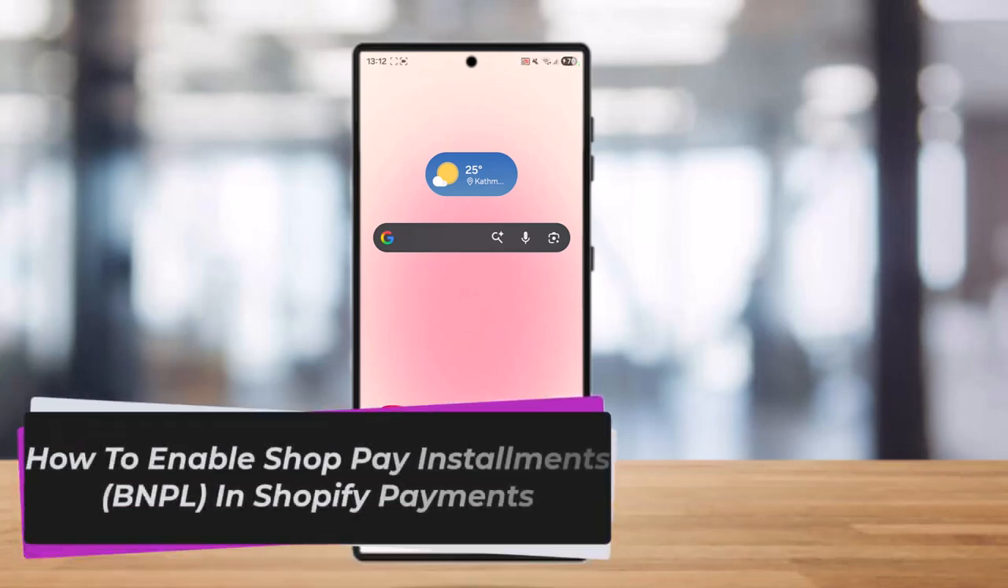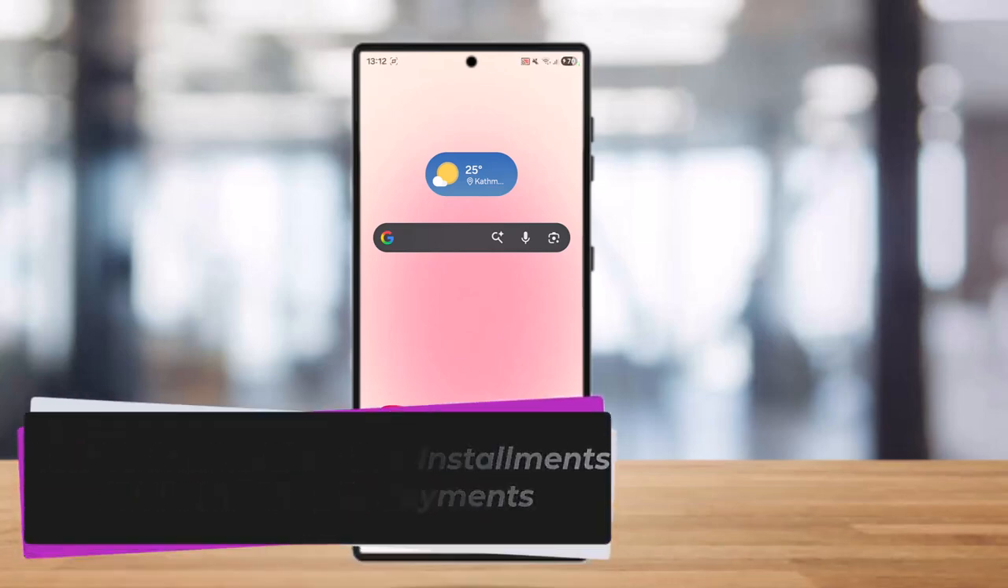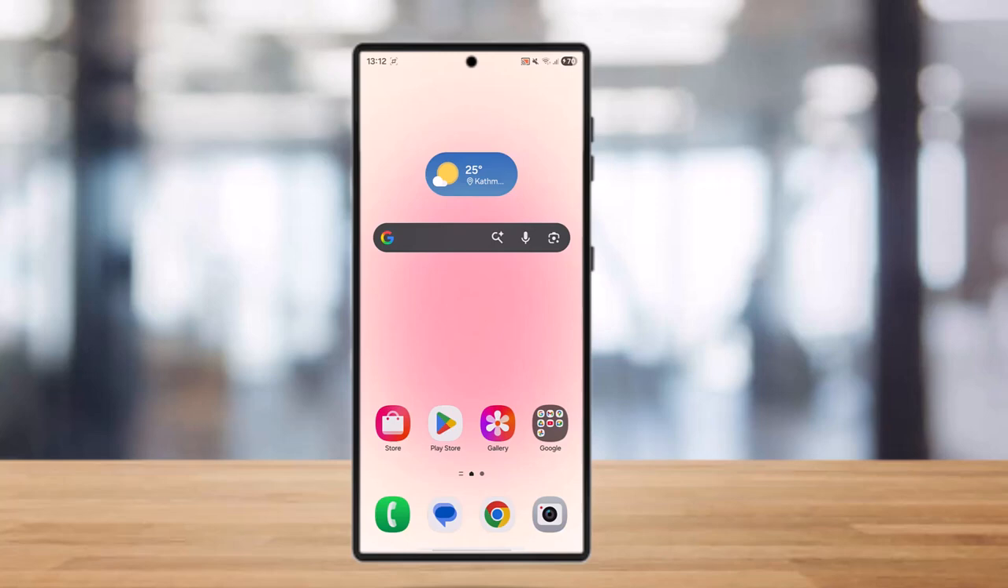So today in this video we are going to discuss how to enable Shop Pay Installments BNPL in Shopify Payments. So without wasting much of our time, let's get straight into the video.